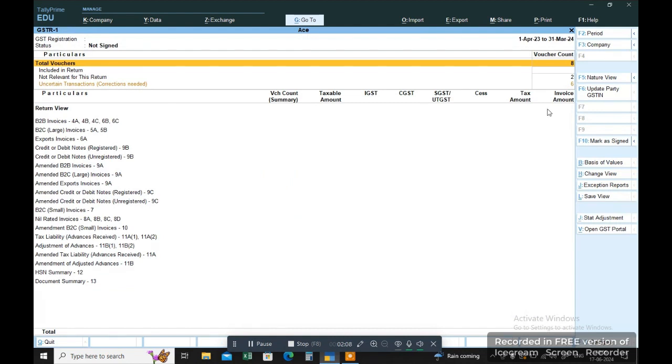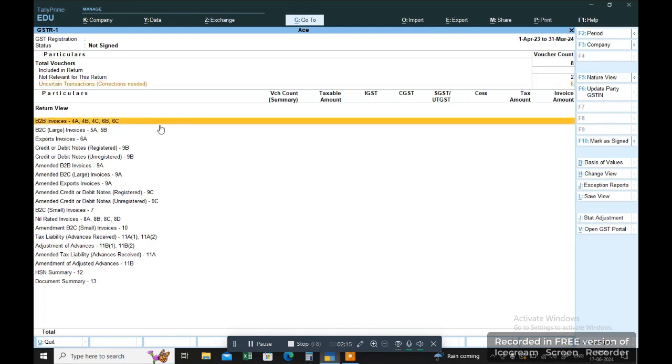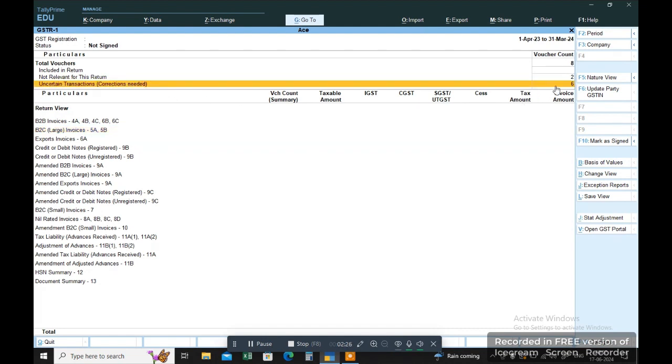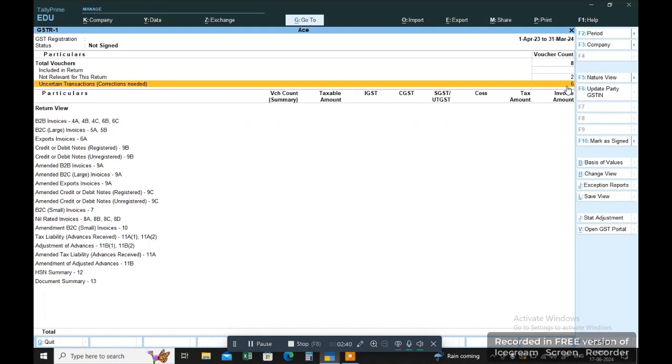You can see the data here, 6 transactions are mismatched. Actually all this data should come here, B2B sale, B2C sale. All these transactions should appear in this report. But all the transactions have not appeared because it is saying 6 transactions are mismatched. Let us do the correction of these transactions. I'll press enter here, enter here, enter here.